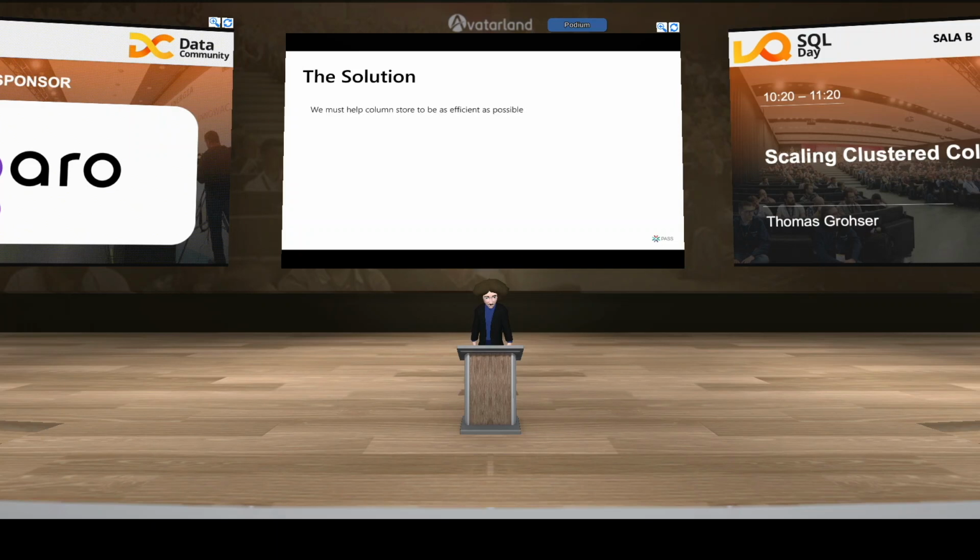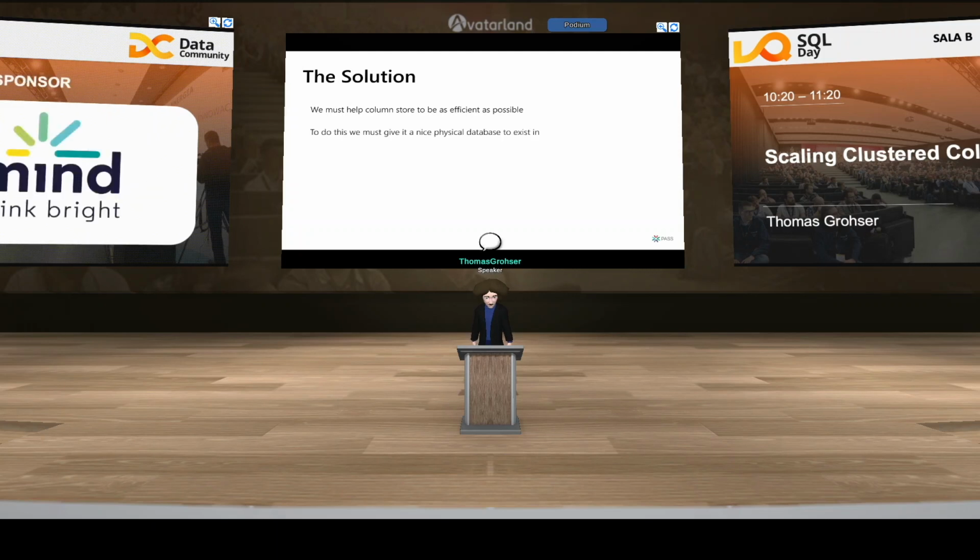As I said in the intro, column store needs your help. If you just throw random data at it and don't make any changes to the way you treat a table, if you treat it as a regular table, you will not have a good experience. If you treat it with certain rules in mind and are careful, then it will be a very good experience. So first, you need a nice database to put it in.